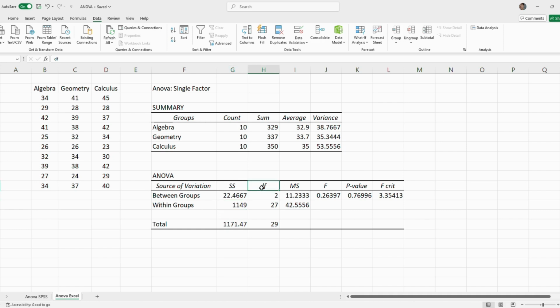Next, we have the DF, which stands for degrees of freedom. This is calculated slightly differently for the 2 rows. To determine the degrees of freedom between groups, you simply subtract 1 from the number of groups in the analysis. And since I have 3 groups, 1 subtracted from 3 is 2. So we got 2 under between groups.